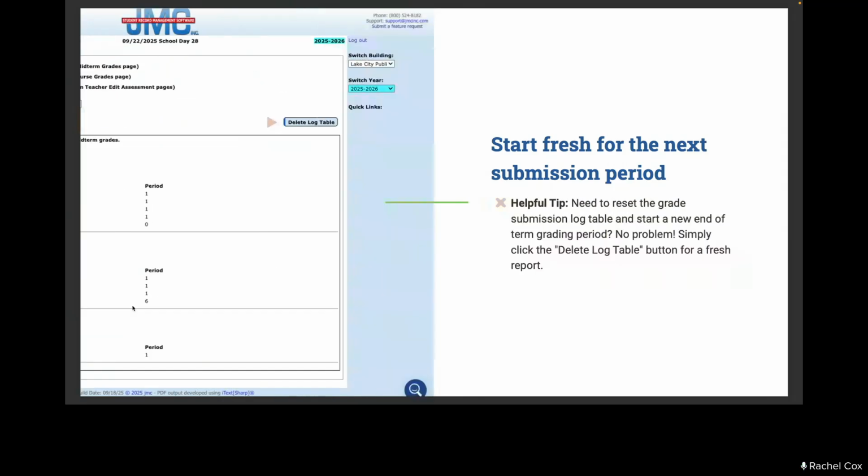Helpful tip: need to reset the grade submission log table and start a new end of term grading period? No problem. Simply click the delete log table button for a fresh report. So say you're done with those Q1 report cards, you're getting close to Q2, ready to accept grades, and you don't want to have everything from Q1 clogging up this submission report. Go ahead and click that delete log table when you're ready to start accepting grades for the next term.